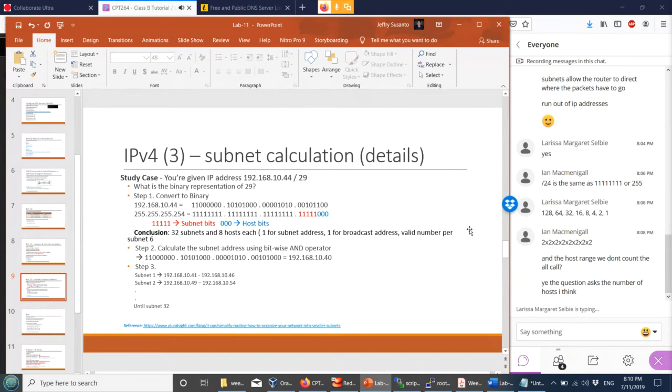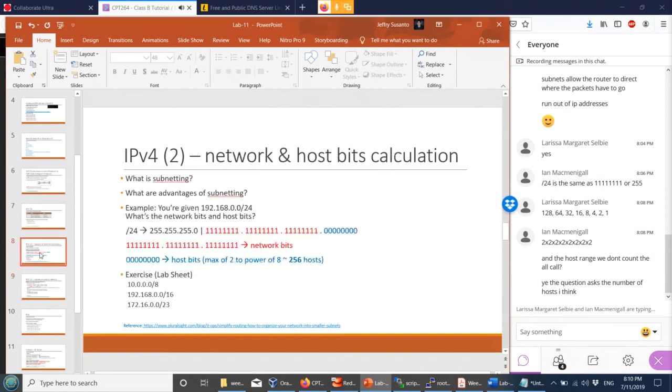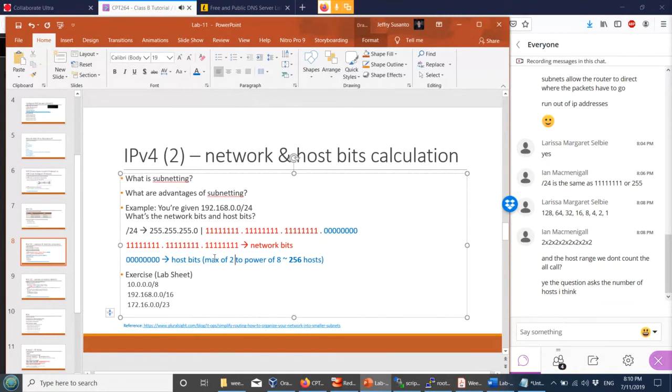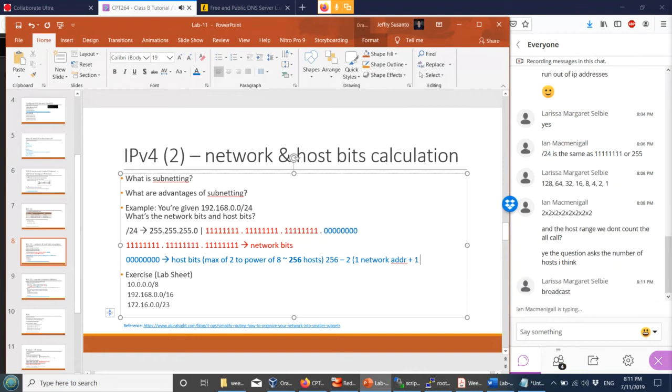Correct, yes, the number of hosts. If we go back here, if you're asked what the number of hosts is, it'll be 2 to the power of 8, which is 256 hosts, but you need to subtract 2, because one is used for the network address, and another one is used for the broadcast address, that's totally right.